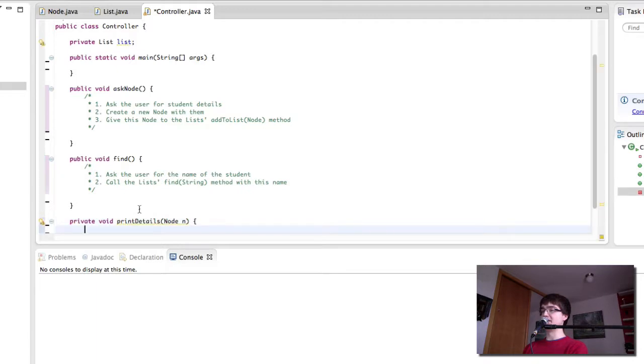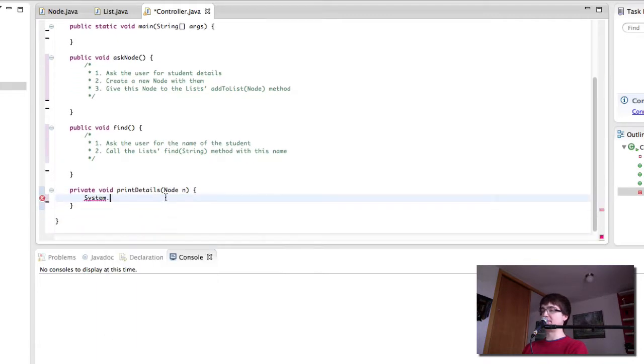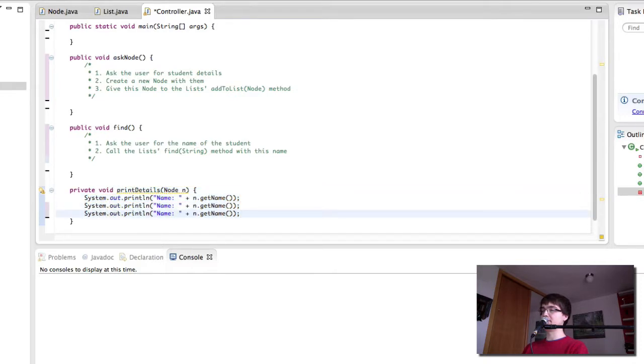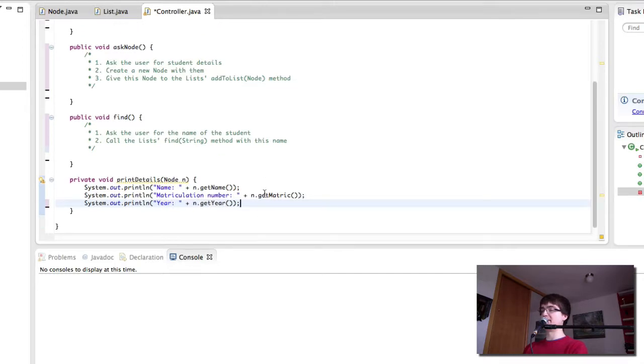And finally, we also want a method that is going to print the details of a node. This one is fairly simple. System.out.println. So this is going to print the node's name as well as a couple of other things. So name, matriculation number, and the year. Okay, so this is what it's going to print.